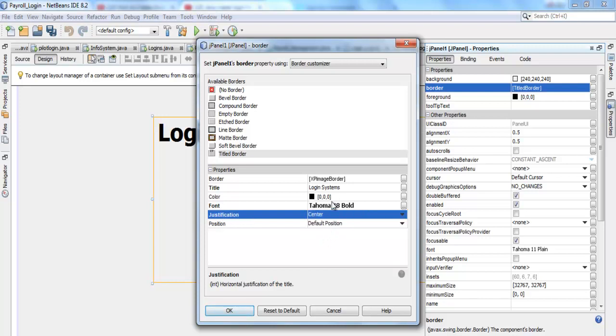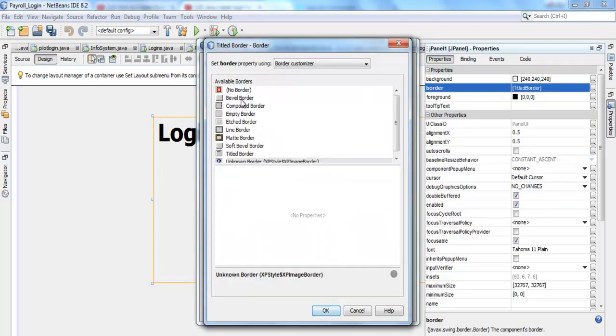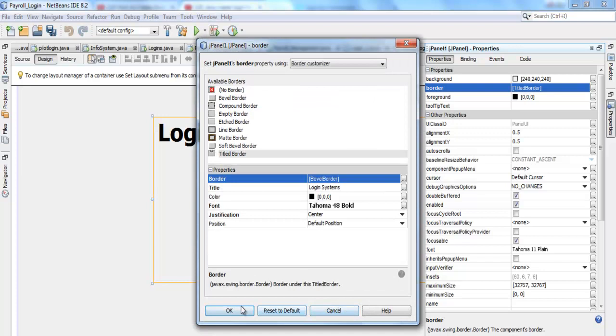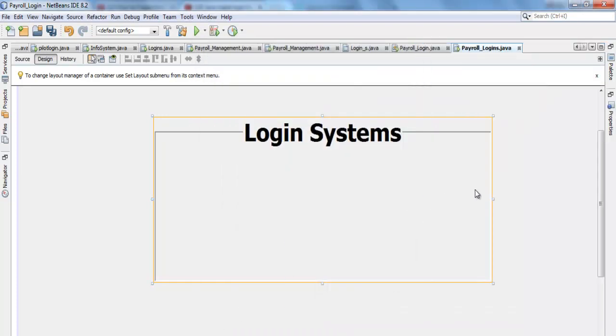That's fine. And the border, I believe I selected bevel. No, it's not raised, it's supposed to be lowered. Okay, just click on, yeah, that's it. You see that now? So that's what I want.